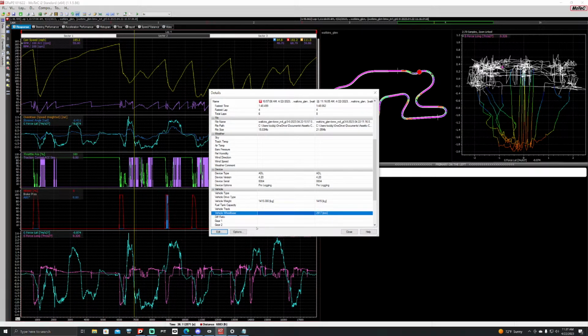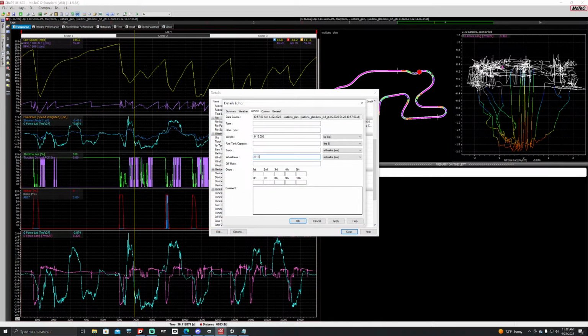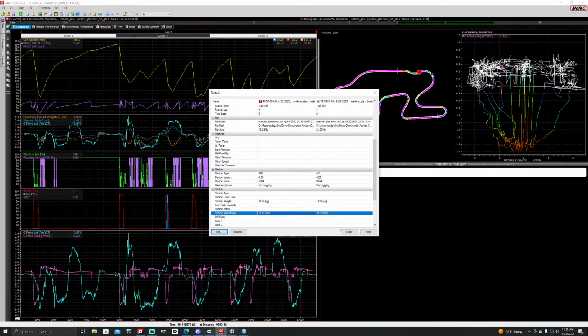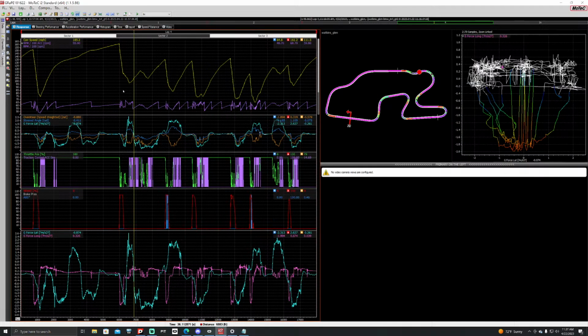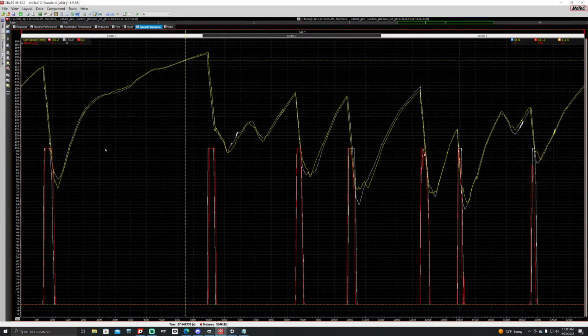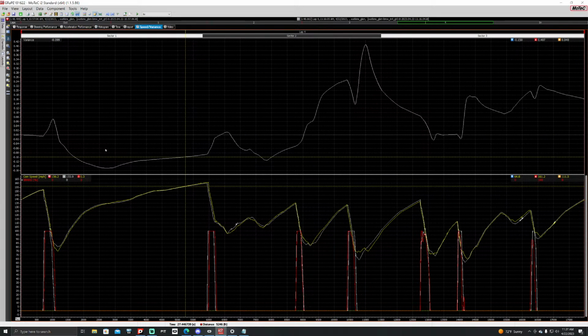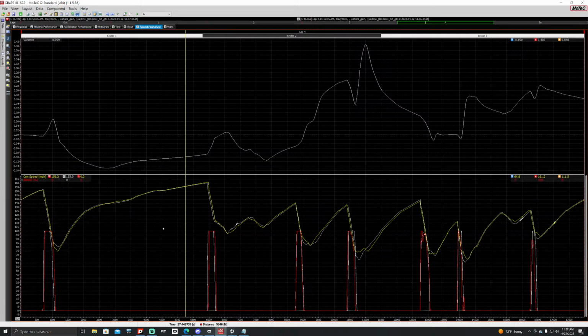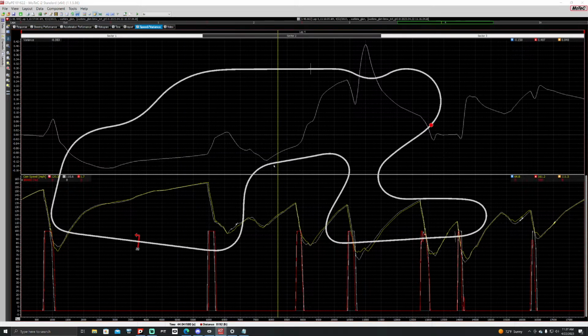Okay. So let's go to the speed variance between the two. Let's get over this, and track up.